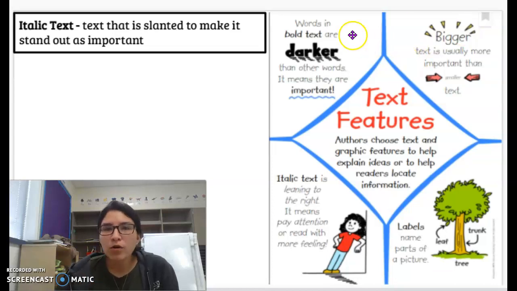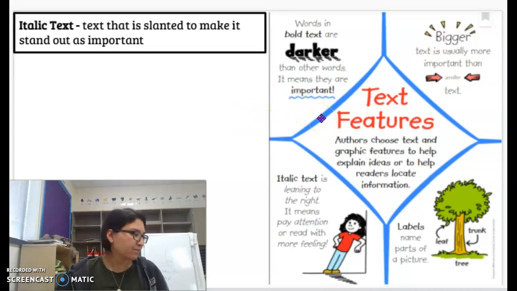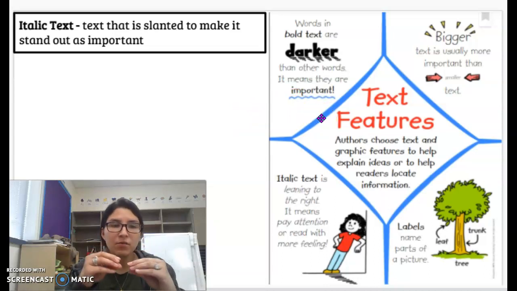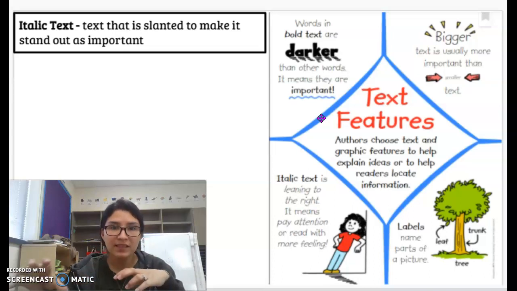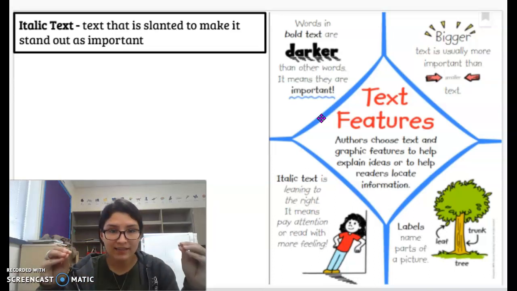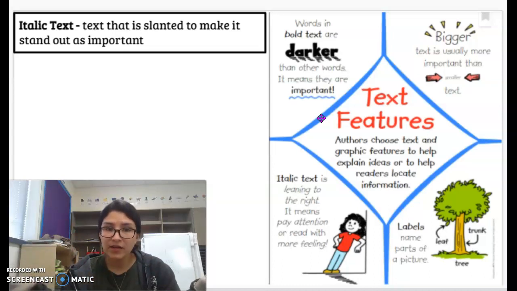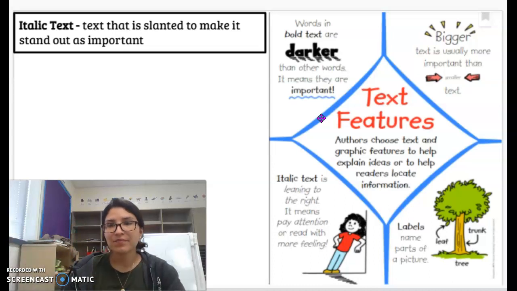So, words in bold text are darker than other words. It means they are important. So, whenever you see a word and it's darker and it's bigger than the rest of the text, that's called bold text, all right? It means that word is important. And you can usually see that word in the back of the book in the glossary. It might tell you the meaning of that word.